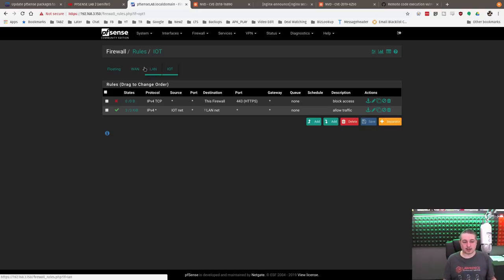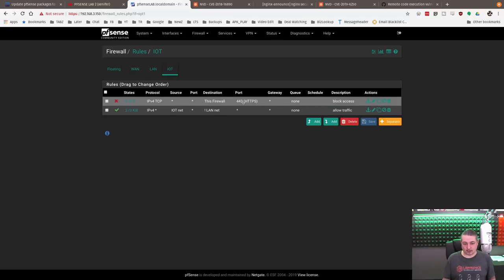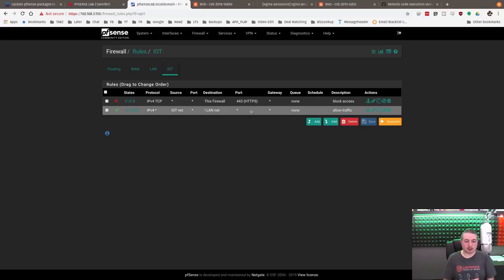Now, this is this demo I set up where I had a WAN, a LAN, and an IoT. This is common for a lot of home user setups. Corporate networks may have more, but the concept is the same. This one is particularly on port 443. You want to block port 443 because that's where the web management interface is.